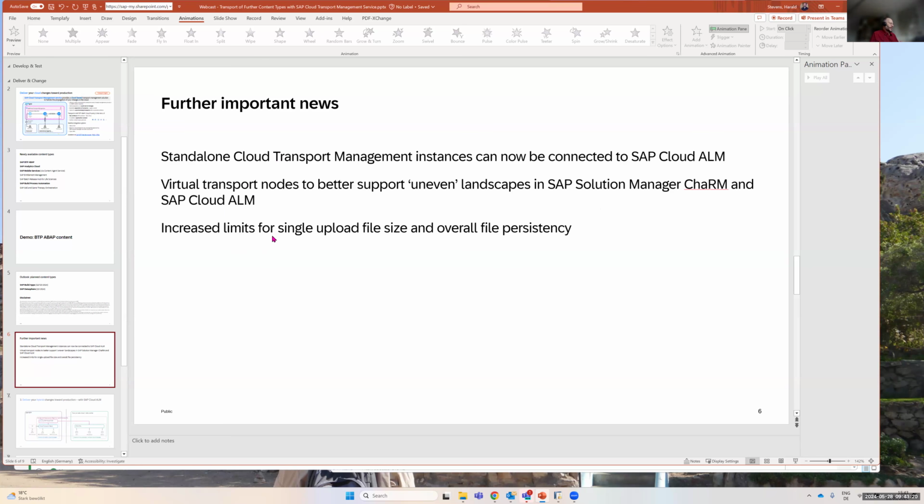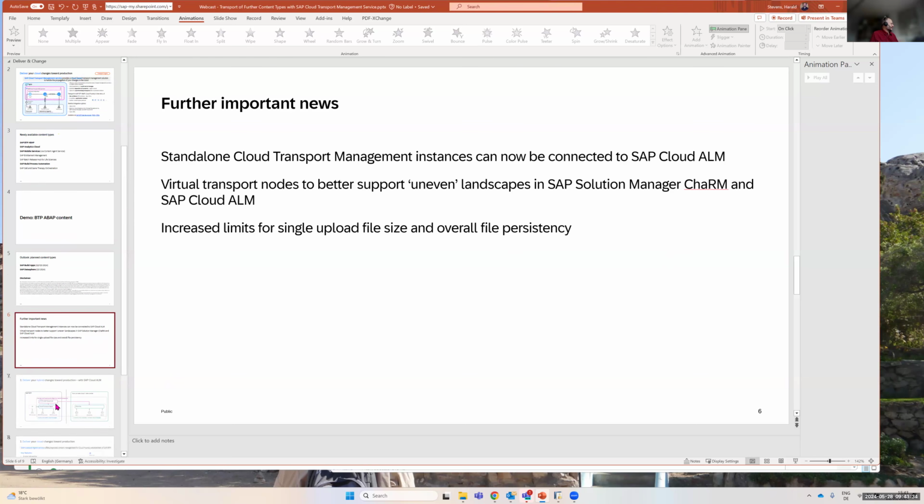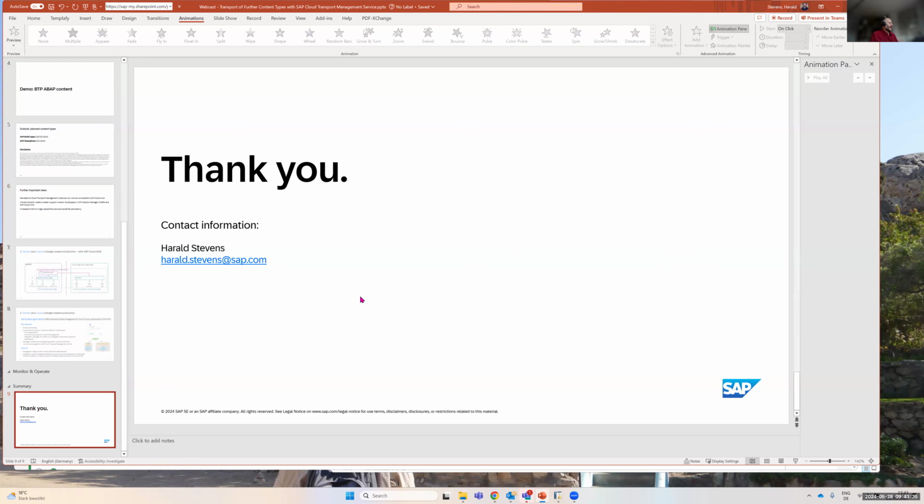And we have increased the limits for a single upload file size to 1 GB and the overall file size, file persistency, has been increased to 50 GB now. Yeah, that was all from my side. And I will be looking into the chat to see whether there have been questions from your side.